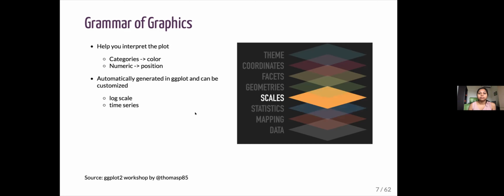Okay. Next is scales. You're probably familiar with it. It helps you interpret the plot. For example, if you have categories, which color should the categories be assigned to? Male, female, red, blue. If you have numerics on the X and Y axis, which position should they be in? It is automatically generated in ggplot and again can be customized. You don't have to always specify it. Some examples where you may want to specify them is if you're using a log scale, or if you're using a time series. So you tell it X-axis is years or X-axis is hours.